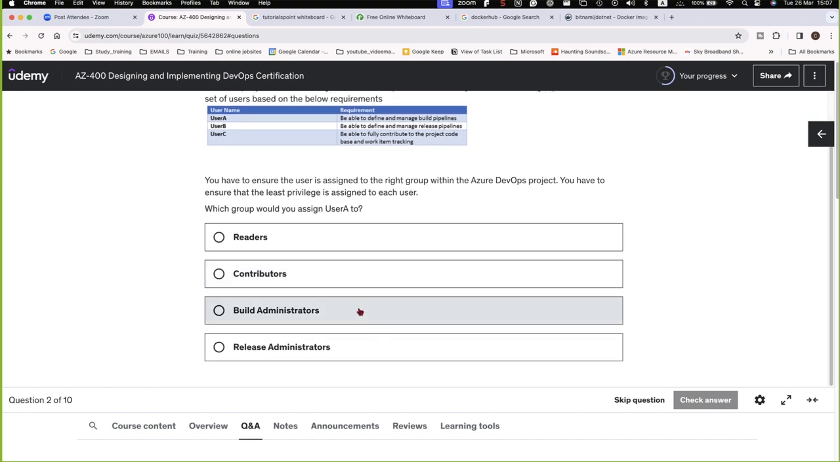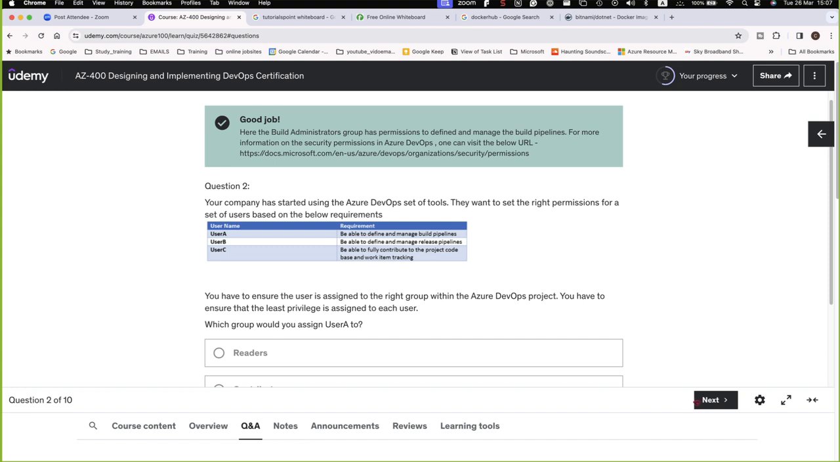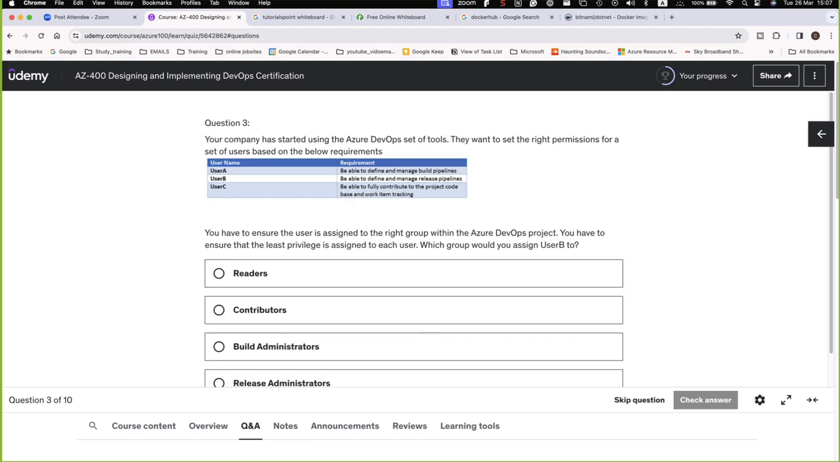I think Build Administrator. What do you think? Okay, good. Perfect. So the Build Administrators group has permission to define and manage the build pipelines. For more information, we can click this link.